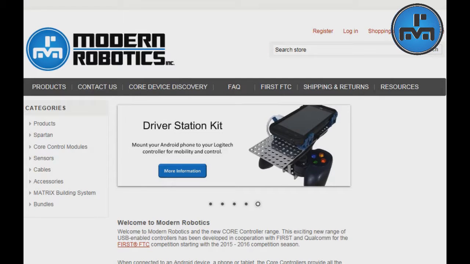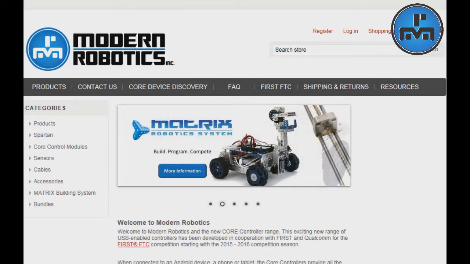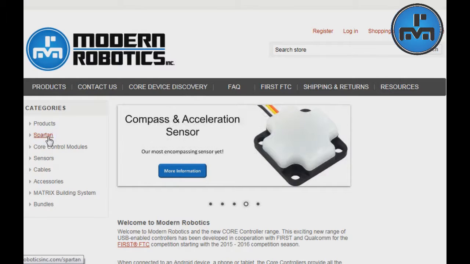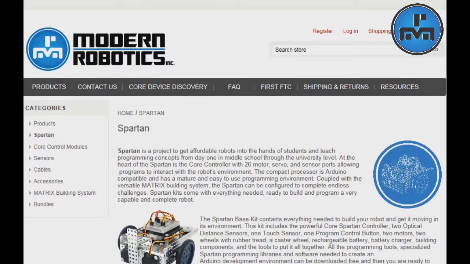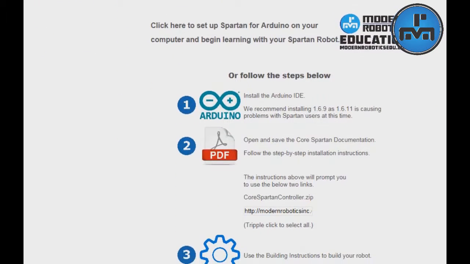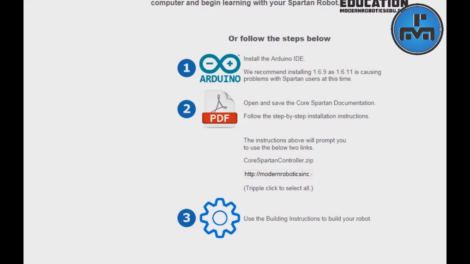To install Spartan on your computer for the first time using Arduino, go to modernroboticsinc.com/Spartan, or we can go to the main ModernRobotics website and then click on Spartan. On this page, there are details about what the Spartan is, and then you can either get these instructions from the ModernRobotics EDU website through this PDF document, the core Spartan documentation, or using this video.